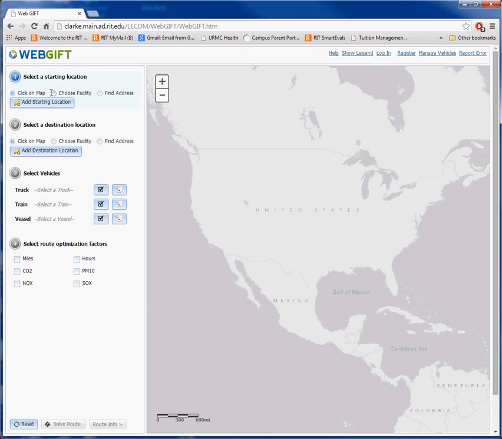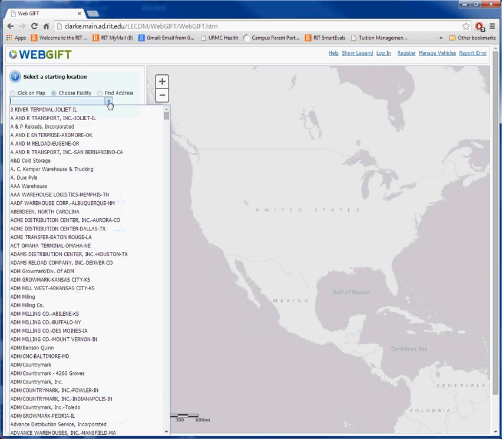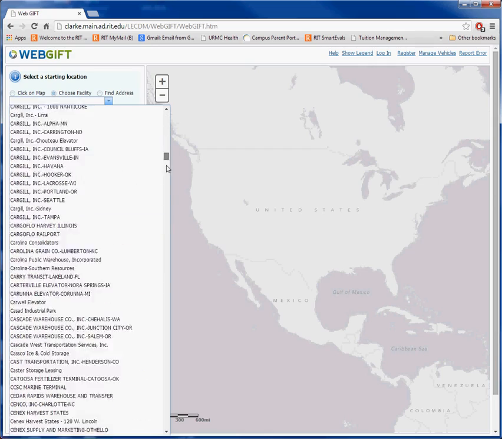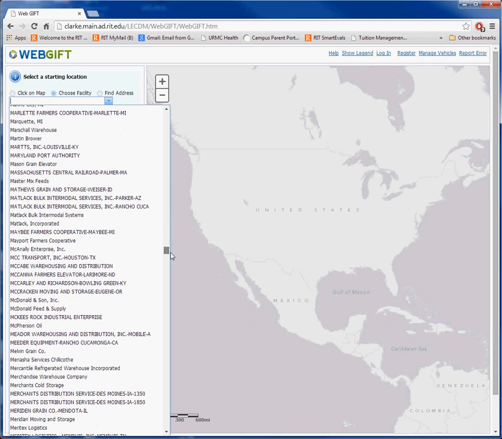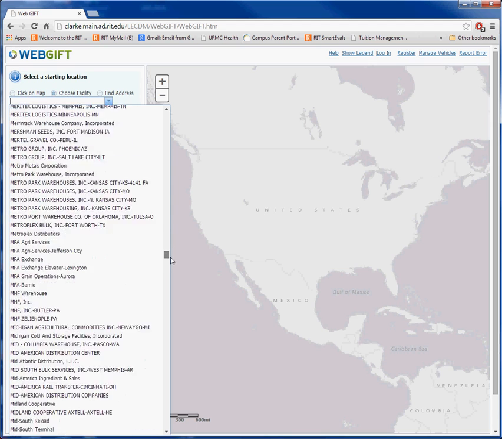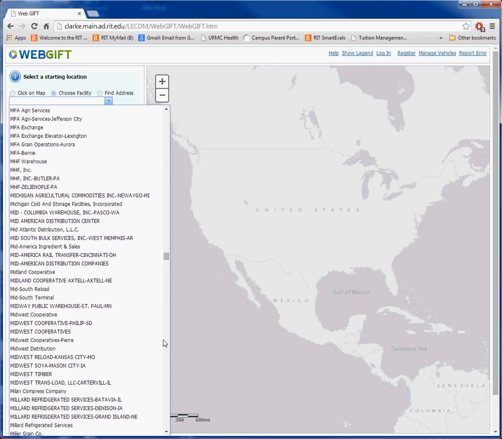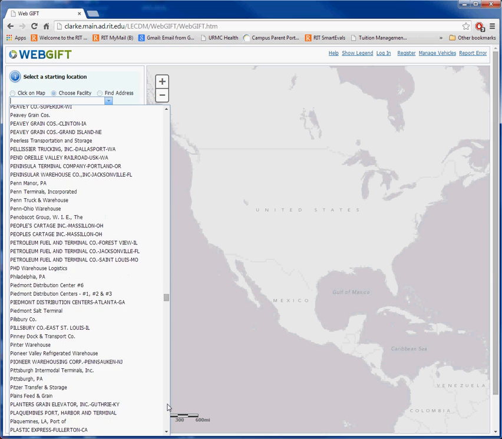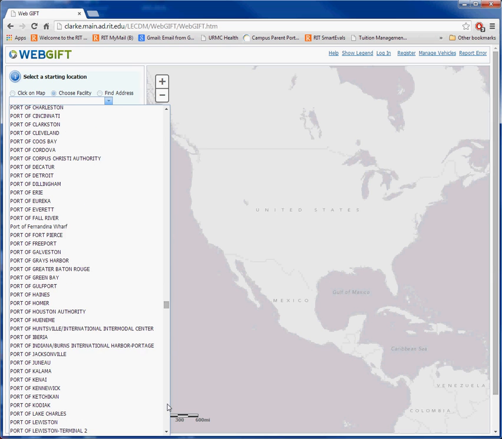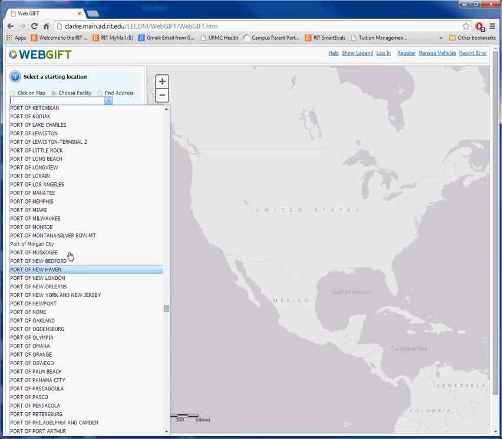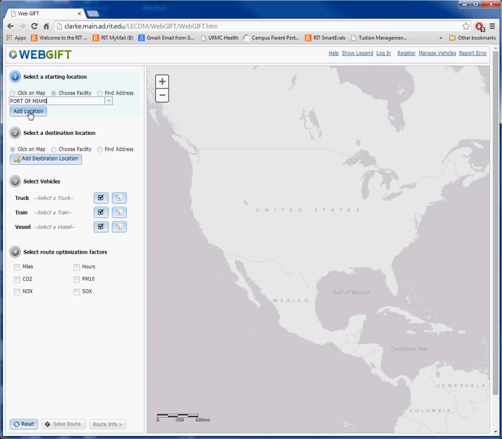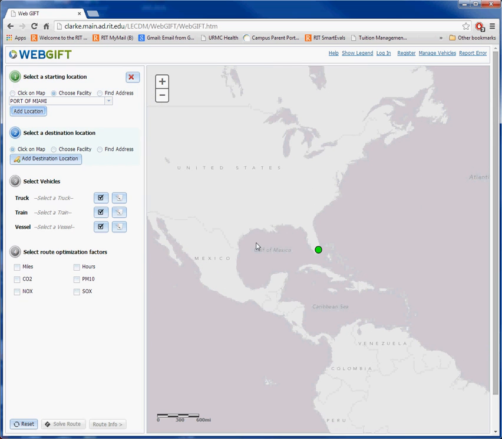You can just click on a map, choose a facility or find an address. I'm going to choose a facility here, and there's a nice convenient drop down that includes every one of the terminals identified in the NTAD database, and I'm just going to scroll down and find something in the Miami port area here. Well, let's just pick the Port of Miami, which is probably the easiest right here. And once I click that, I'll click add location, and you'll notice the origin shows up on my map.